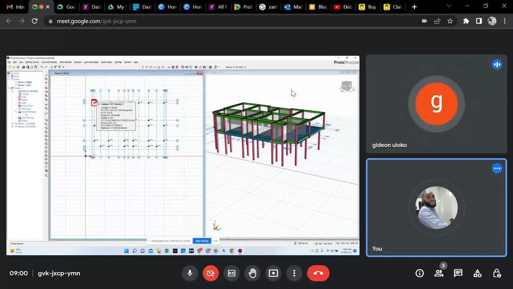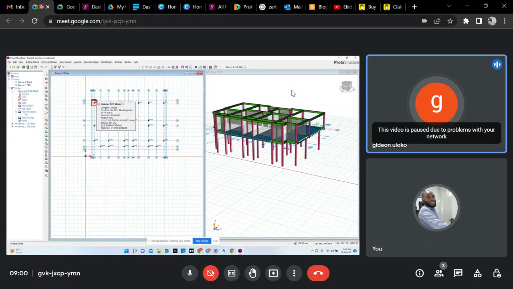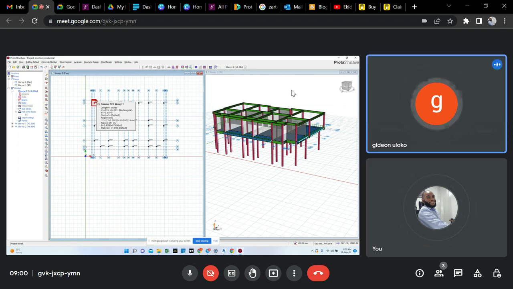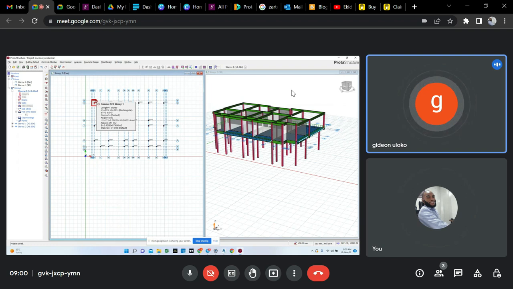Normally strip foundation is where you have only a ground beam, without a footing under it. But once you have that footing under the beam, it's now called a wide strip foundation. Okay, all right.